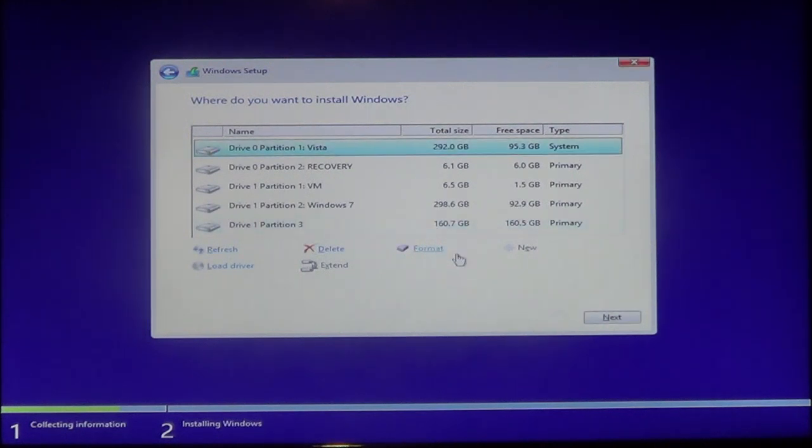Now, as you can see here, this computer does have more than one operating system. Its primary one is Vista. This is the one that it came with. Of course, I cannot upgrade it, but I can still install Windows 8, but I have to find a location to install it. As you can see here, there's Windows 7. I do have Windows 7 on this computer as well.